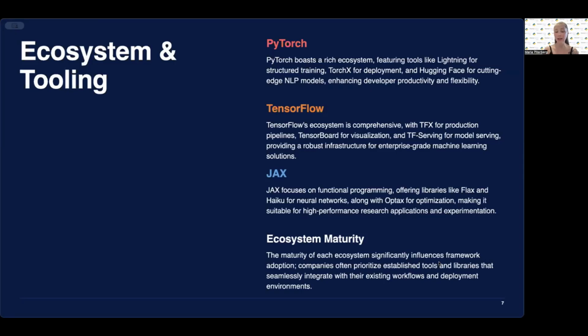And then for JAX, the newer, more research-oriented framework from Google. JAX leans into functional programming, and its ecosystem is evolving fast. You'll often see libraries like Flax and Haiku for building neural networks and Optax for optimization. These libraries make JAX incredibly powerful for high-performance research and experimental models, especially when running on GPUs.